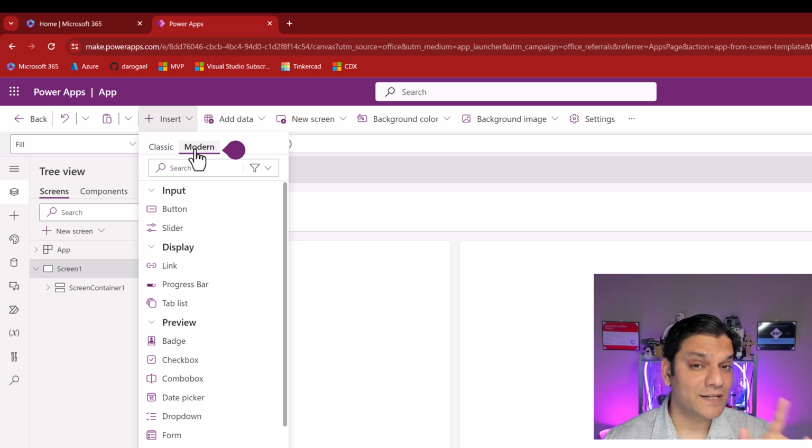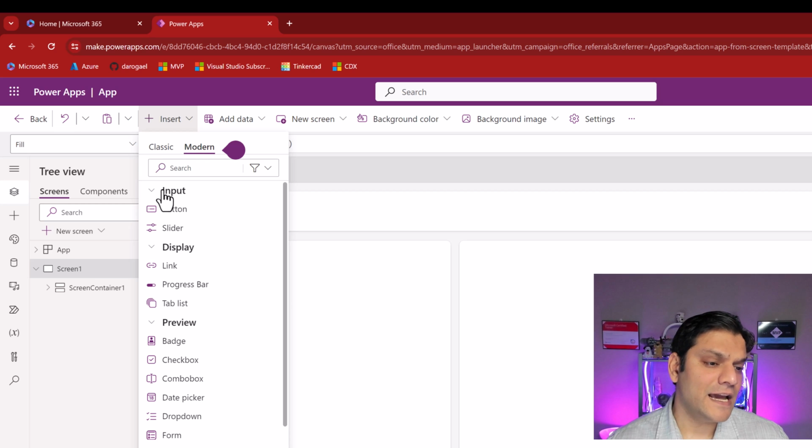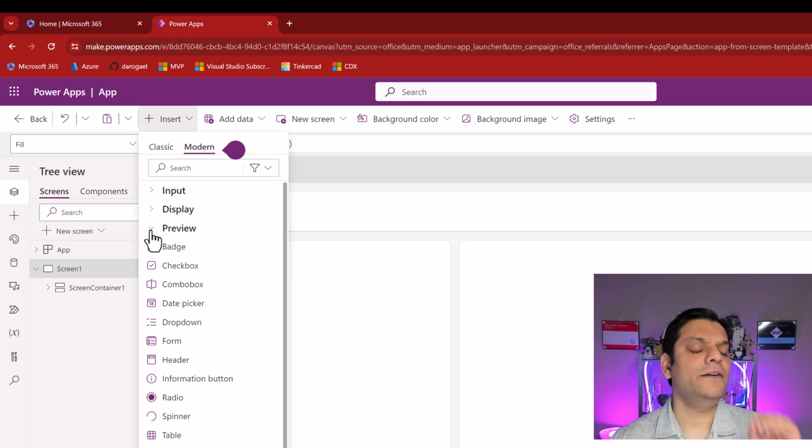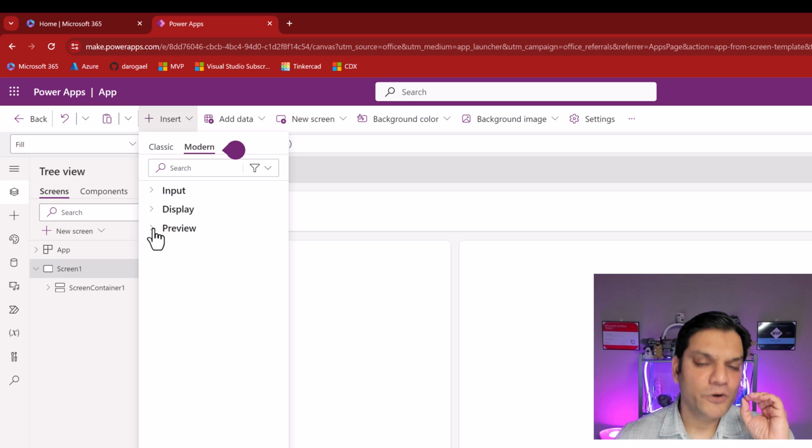Again, this was something that we noticed in May of 2023 as well. But here's the new part. Now it has these little grouped-up sections. There's one for input, one for display, and one for preview. And I really thank Microsoft's Power Platform Canvas Studio product group for doing this, because it helps us power users, makers of those Canvas apps, to make that informed decision.